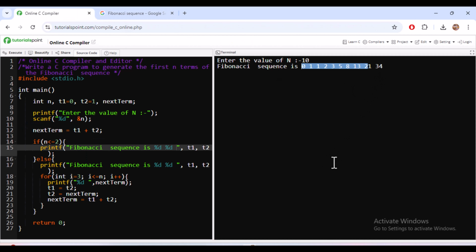Then it is done. So that's how you can check the values, like 0 to 21. It has been printed perfectly.